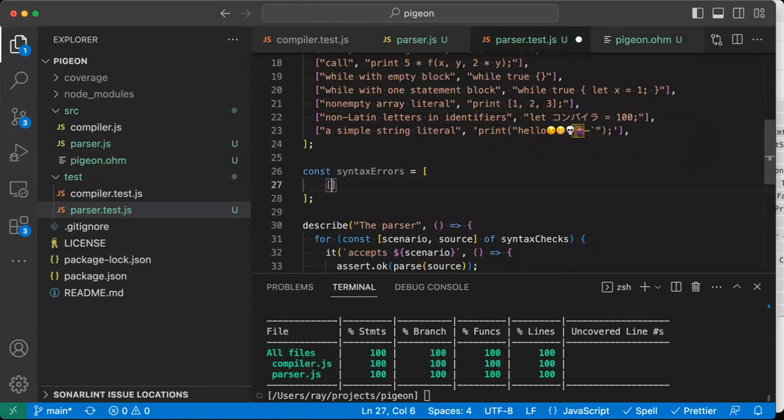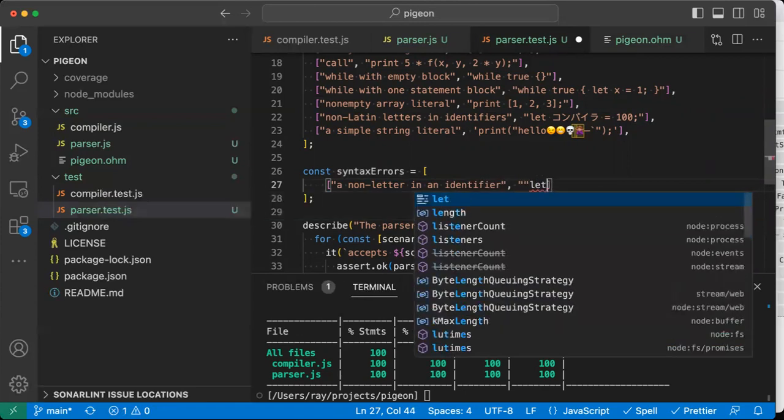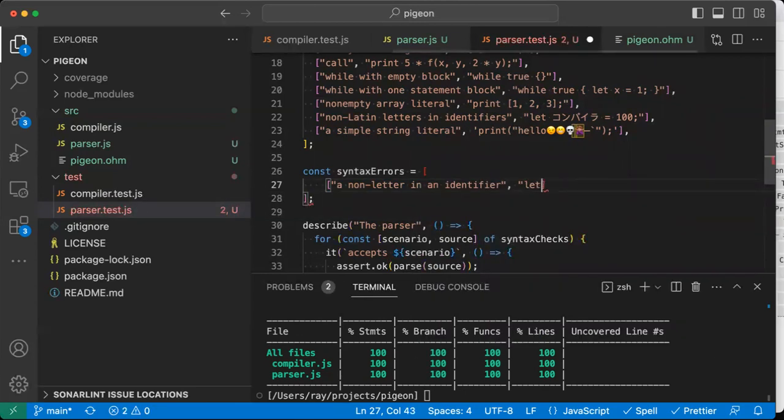So we might say something like a non-letter in an identifier. So we'd like to make sure that this works. And then we want to write here some bad code. So like, the program might say let a, I don't know, $b equal 1. So that would be an example of something that should not pass.